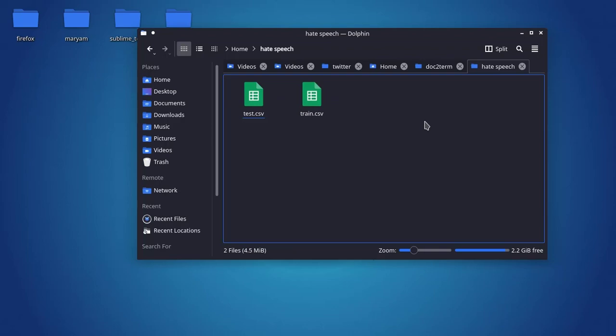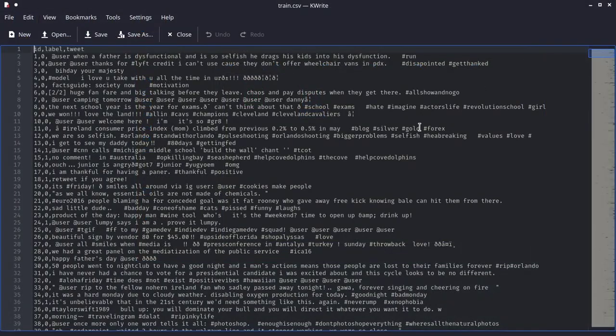As we see, the files are CSV. If we open them, we will see that there are three columns: ID, label, and tweet. The first column is not essential. The second column shows if the tweet is a hate speech tweet by one. Usernames have been deleted from the dataset and replaced with user.